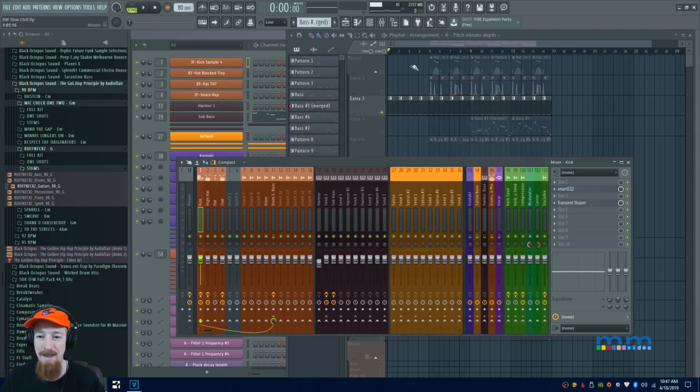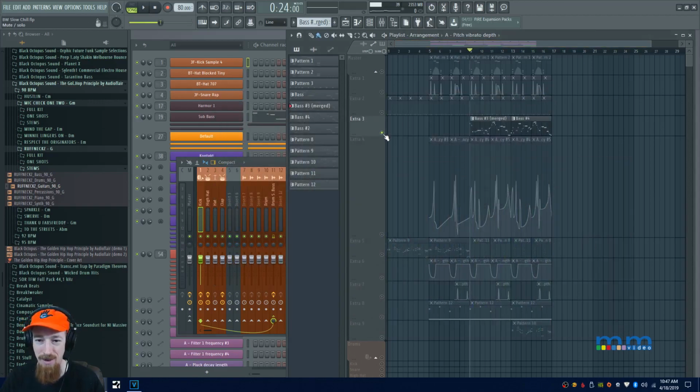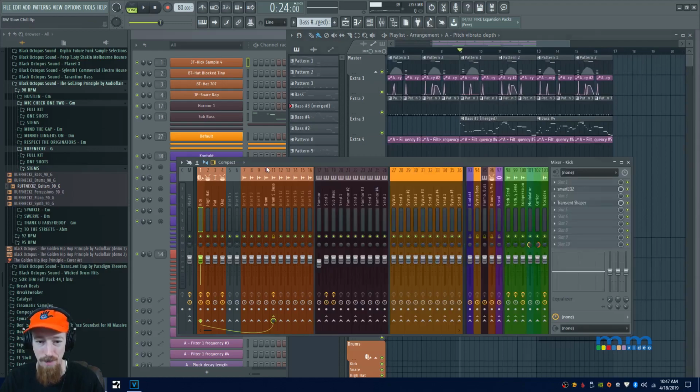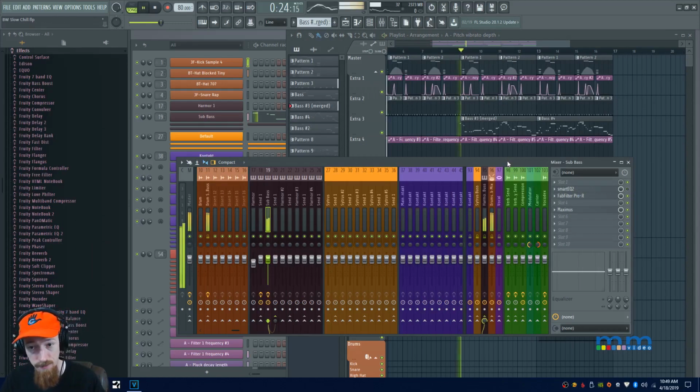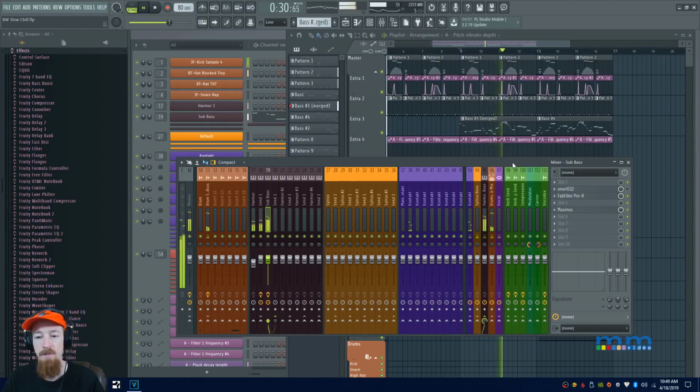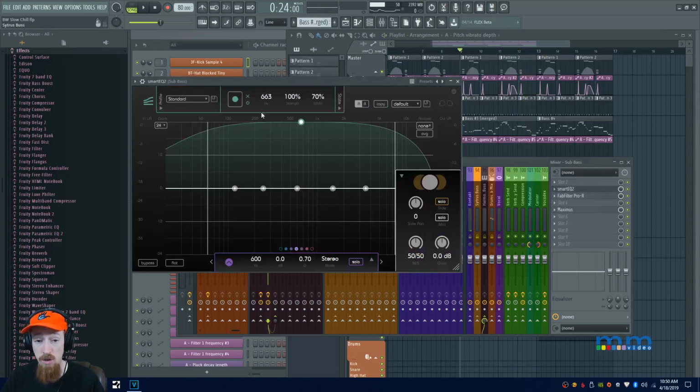Let me show you the bass. So over here I've got this bass and I used the AI on this just to see what it would do. So I have this bass line here, and right now completely dry, it sounds like this. Pretty nice.